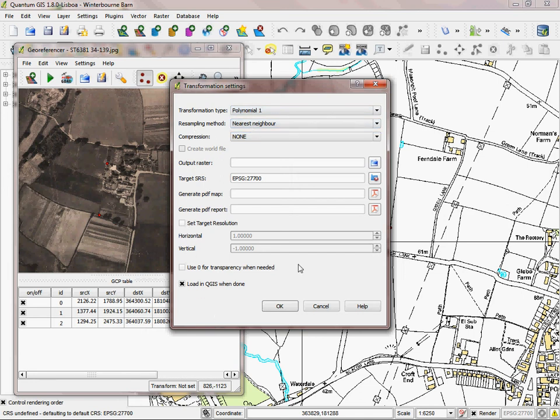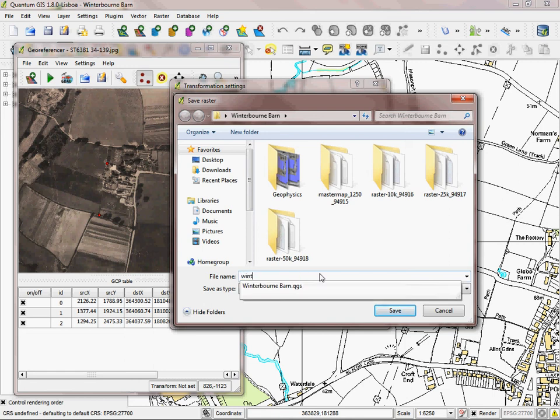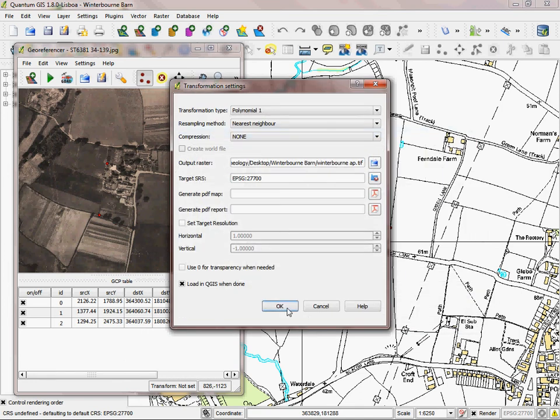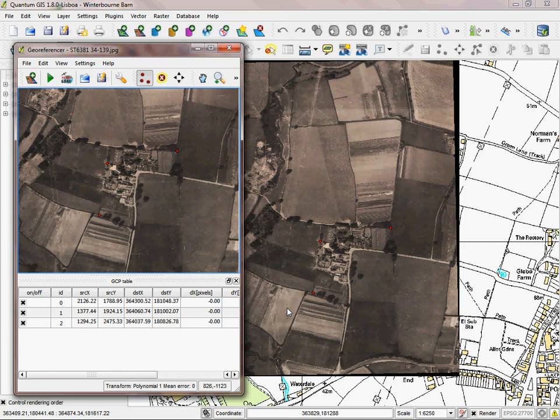The only thing you're interested in on this screen is this thing that says Output Raster, because this is where you're going to create a new file. It's going to essentially copy this, but it's going to copy it with geographical information in it. Let's click on that, and then I'm just going to call this Winterboard AP. Say OK. Save. OK. And there we go. Your aerial photo has now overlaid over the top of your map.